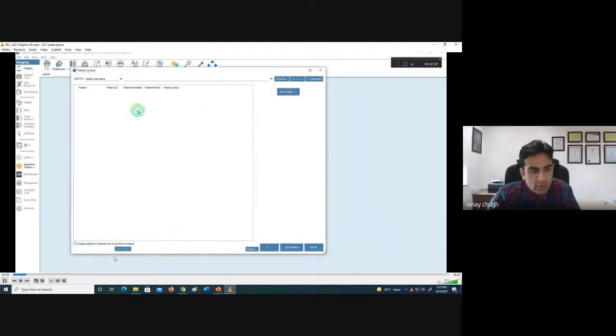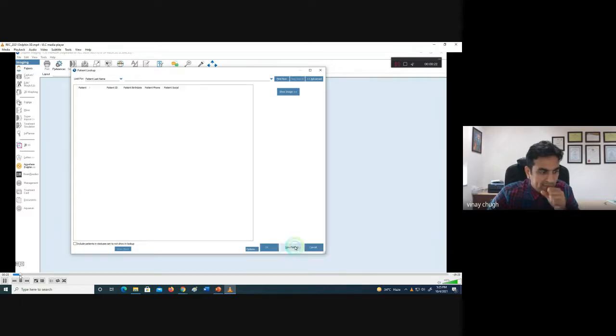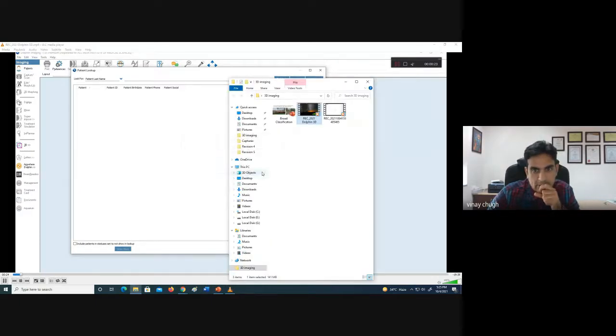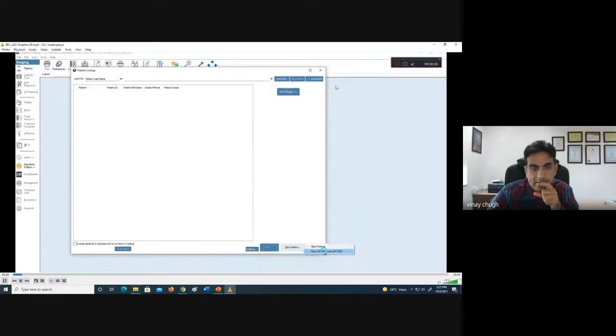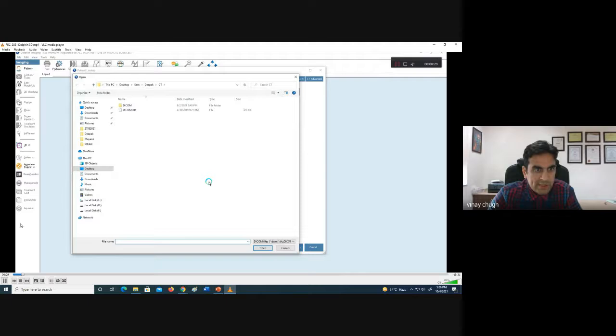Okay, so now what we are doing is I've opened another small video of the 3D planning which I have made. So what I am doing here is, like we opened the 2D software, again I am opening new patient. Now here you can see there is an option for new patient from DICOM. So I will take the DICOM image now. Earlier I was taking the 2D image. Now I will take that DICOM data. So I will select from the DICOM data of one of my patients.